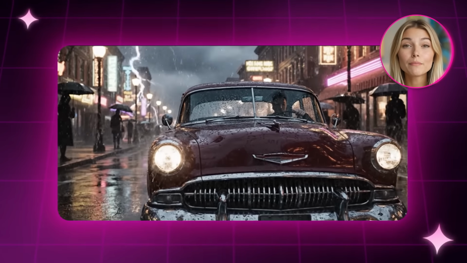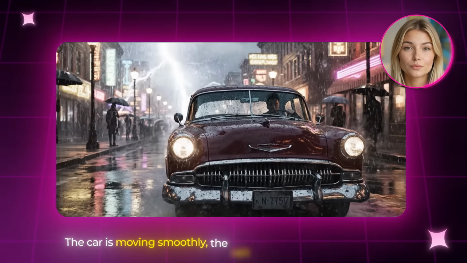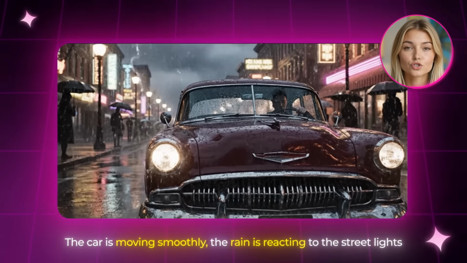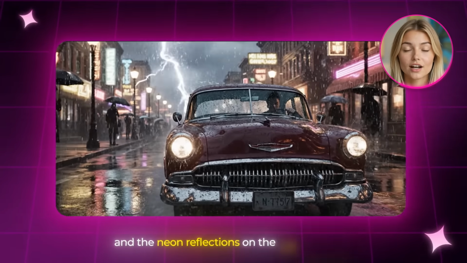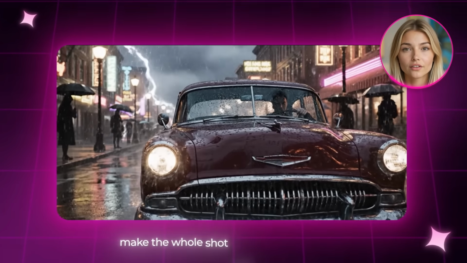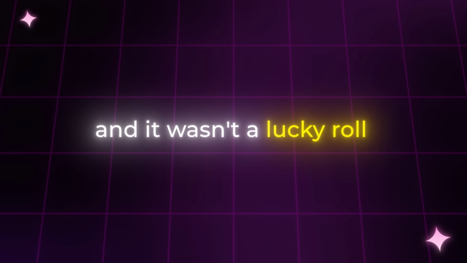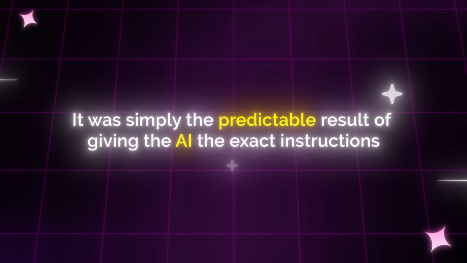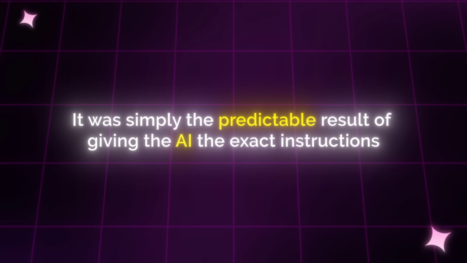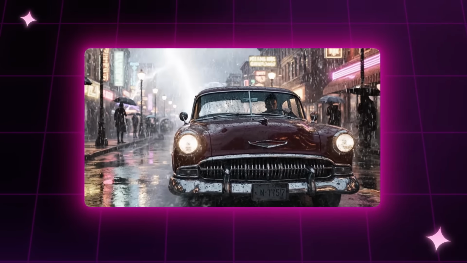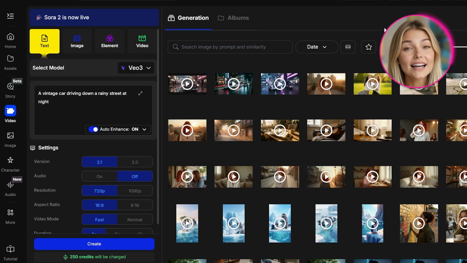Notice how fluid that movement is. The car is moving smoothly, the rain is reacting to the streetlights, and the neon reflections on the wet pavement make the whole shot look incredibly realistic. This is a high-quality AI video generated in a few minutes from a single text prompt. And it wasn't a lucky roll, it was simply the predictable result of giving the AI the exact instructions it needed to produce a studio-quality video.